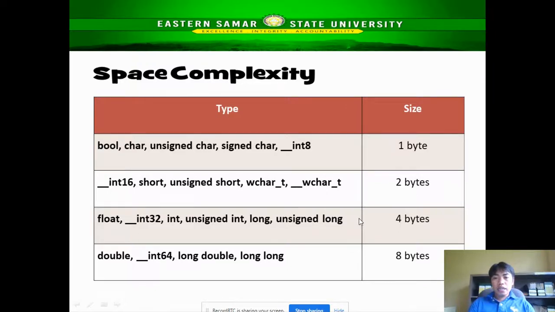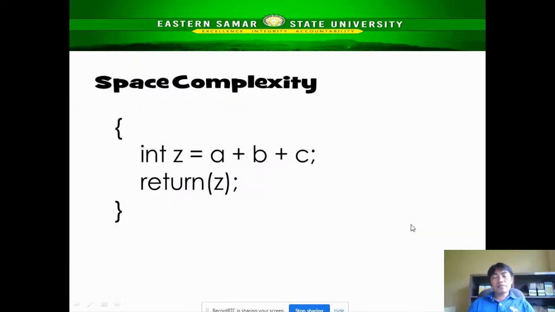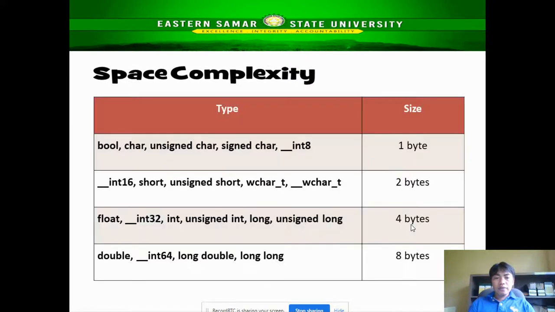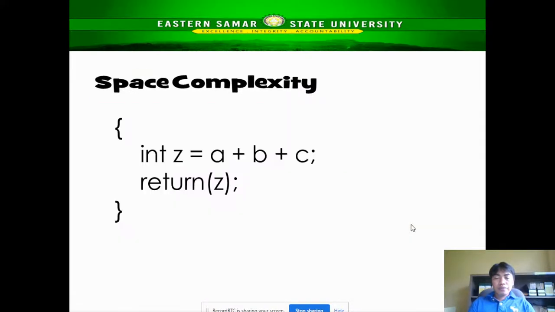So meaning, z, a, b, and c are of type integer. Now your z takes 4 bytes. Your a takes 4 bytes. And then another is b, it also takes 4 bytes. Then your c, it takes 4 bytes.